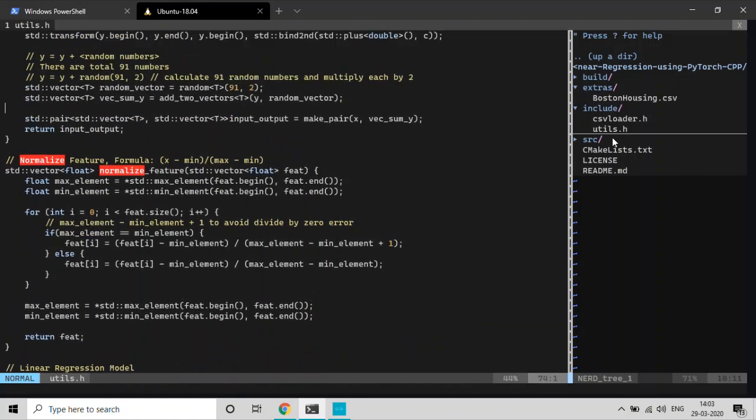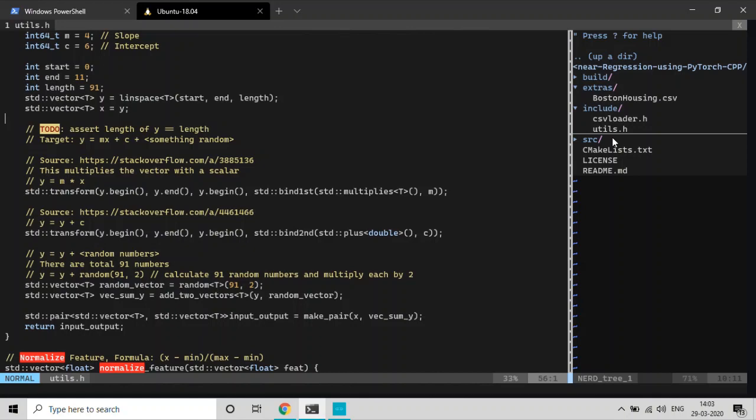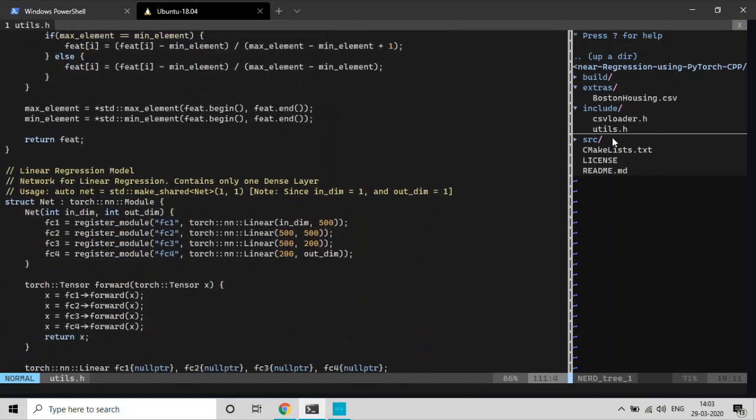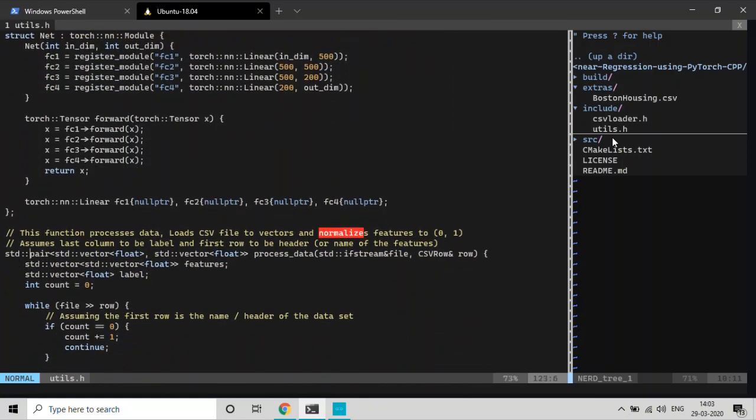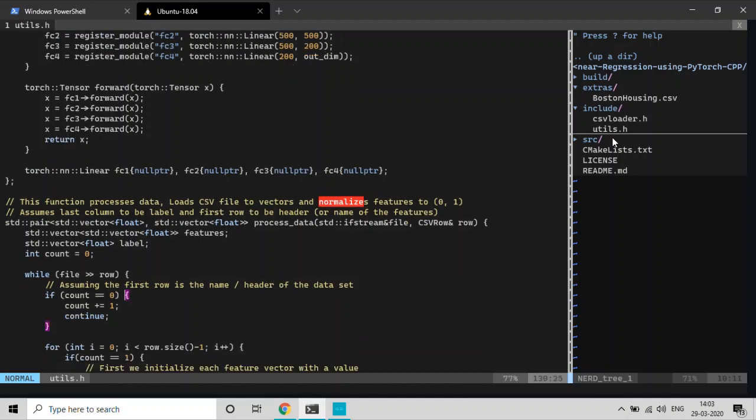So if you remember from our last discussion, we had used this process data function. So we have this process data function here. All it takes is the file and the CSV row object. I've added this comment for ease of understanding: this function processes data, loads the CSV file to vectors, and normalizes features to 0, 1. It assumes the last column to be a label and the first row to be a header or name of the features. So you will see why all these assumptions have been taken.